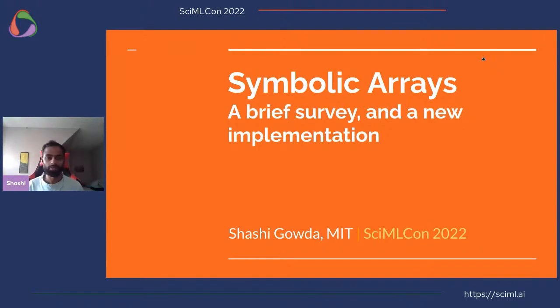To begin with, I will define what I mean by symbolic arrays. And we will look at what other computer algebra systems have symbolic arrays and what kind of features they have. And we will also look at the new implementation of symbolic arrays in Symbolics. And we'll also look at what the future direction of array languages in general is going to be, or is right now. So let's get started.